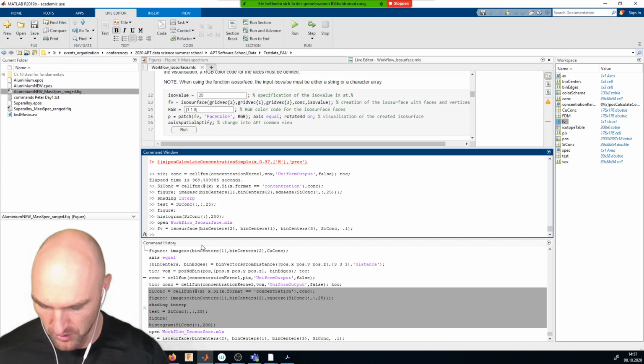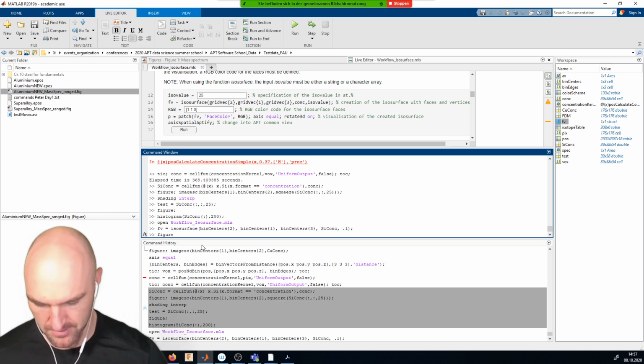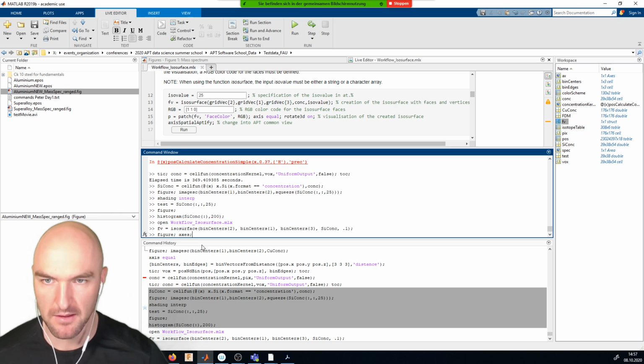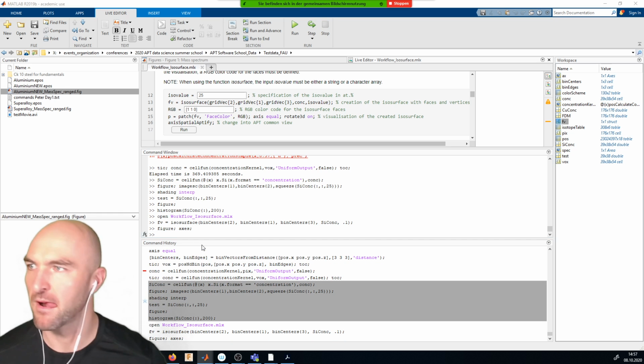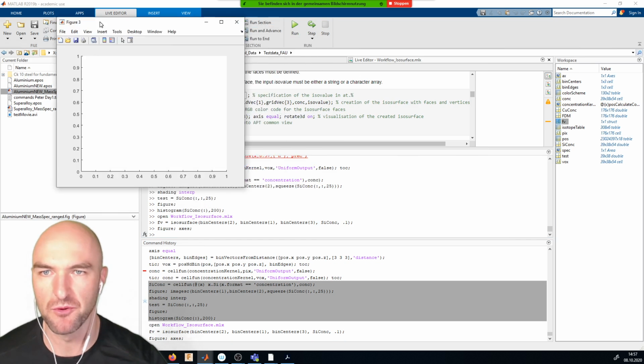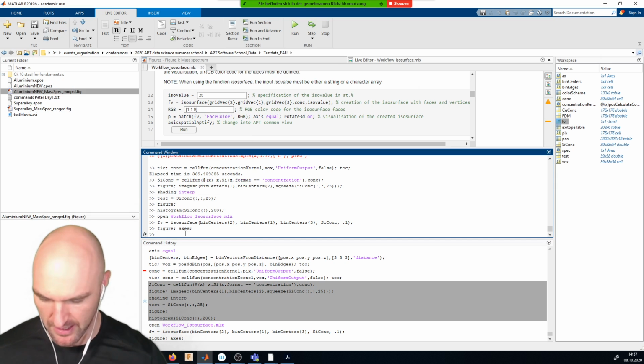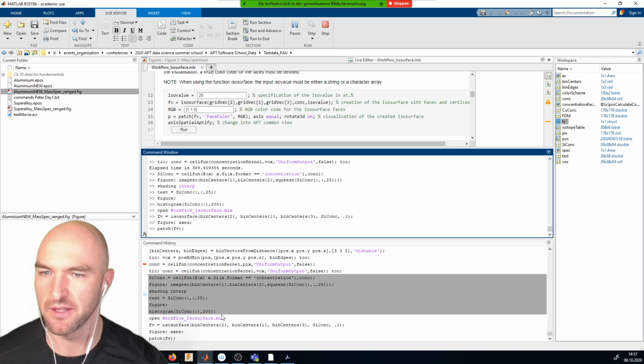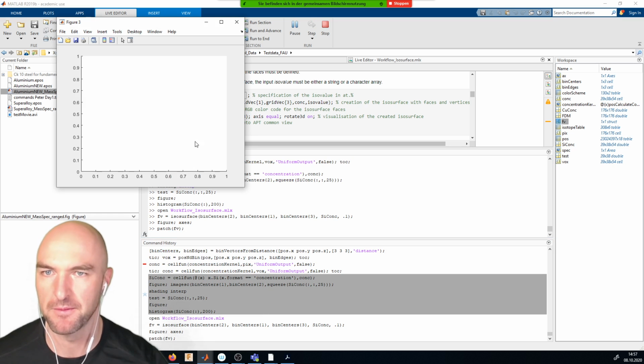So I'll just create a new figure, a new axis, so that we have somewhere to plot. And then I can go patch FV. And patch is the display command for these kinds of things in MATLAB.